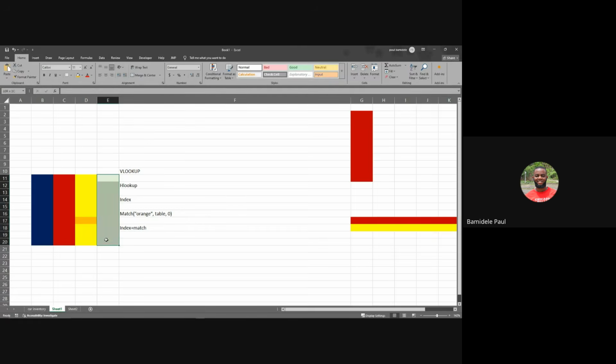You can go back. VLOOKUP can only go to the front, right? It can only go to the right. It can only look up red and return yellow, while match index can look up green and return blue, can look up yellow and return red. It is always faster with a larger data set. If you want to use a larger data set, it is very, very fast.